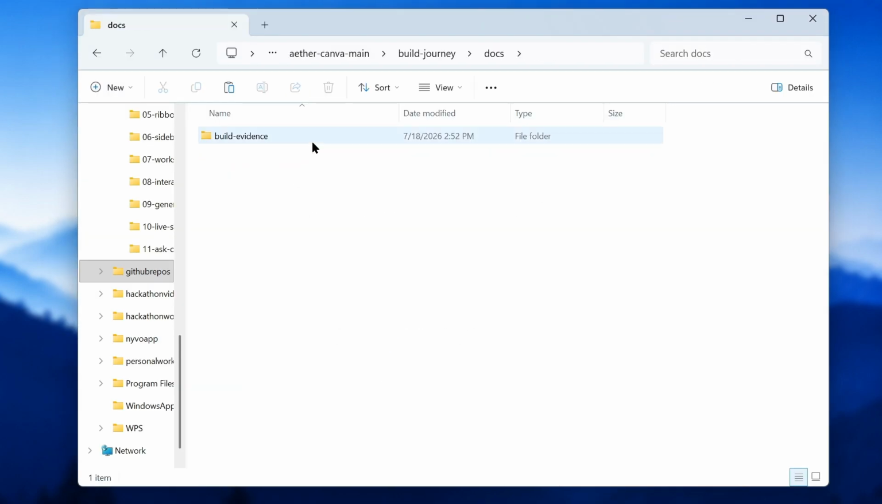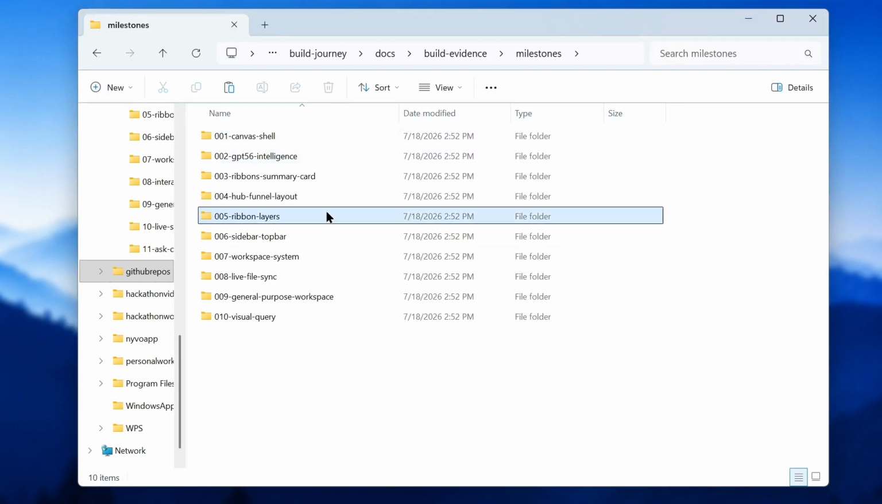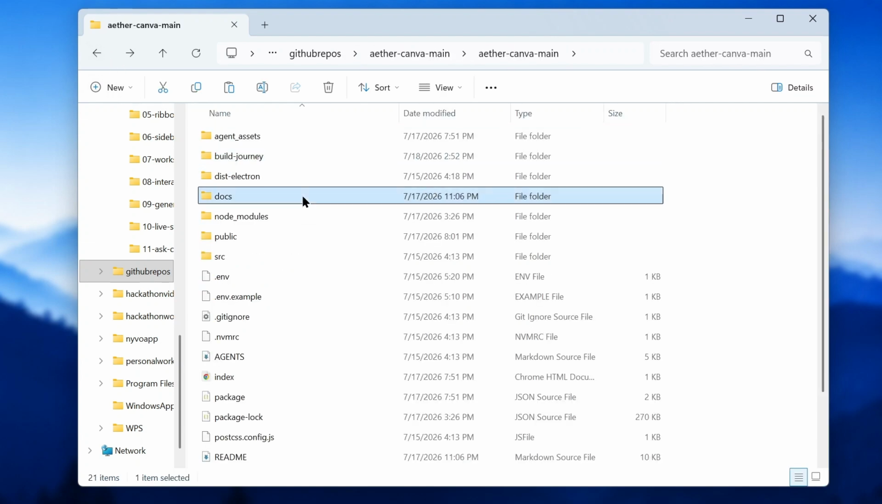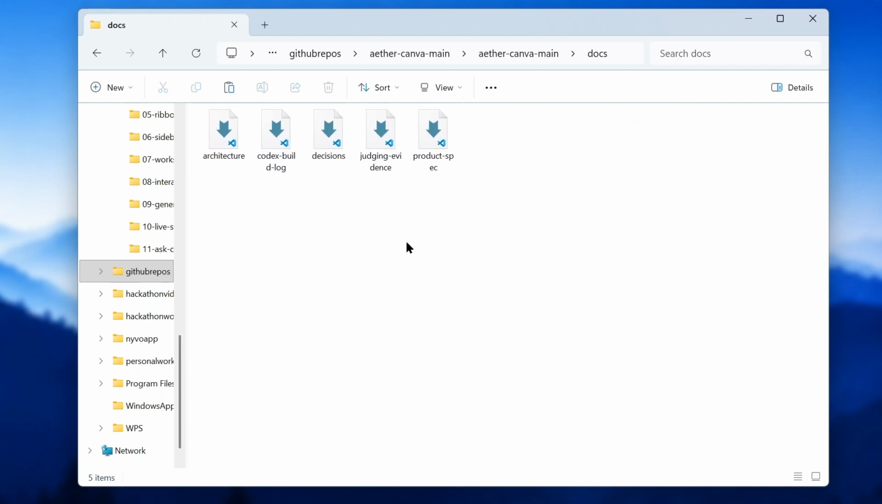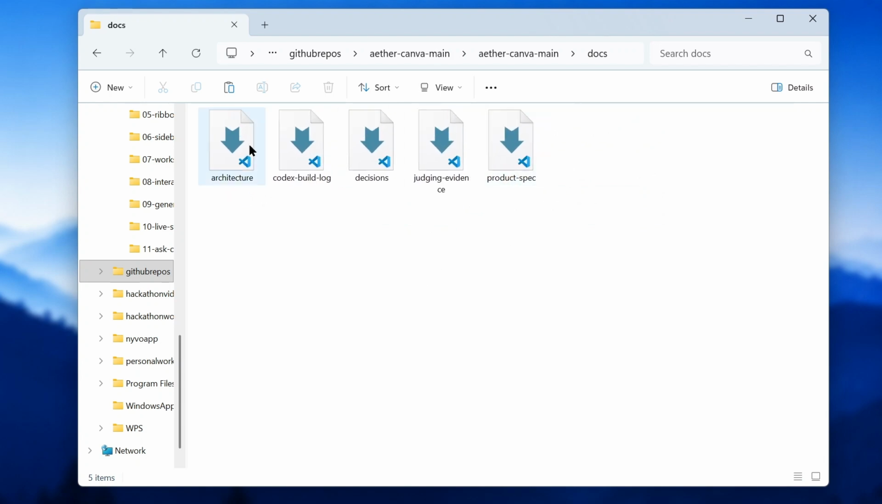Judges can explore the full history in the build journey folder. The repository also contains a detailed Codex build log. For every major feature, it records what Codex contributed, which decision I made, how we tested the result, where Codex accelerated the work, and how GPT 5.6 powered the product.